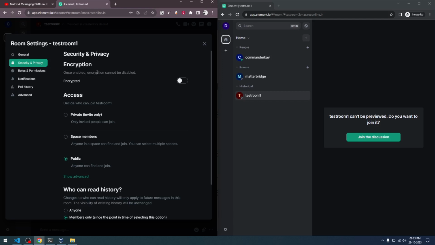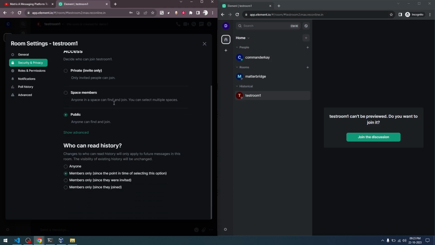In security and privacy, you can control the access of the room, but in order to control the access of the room, you have to be the admin of the room. You must have created the room, or else you wouldn't be able to control this. Who can read the history and to what level? All these things you can check here.